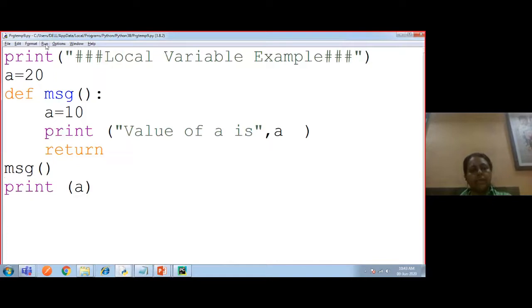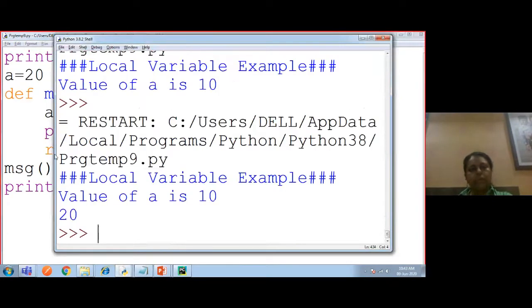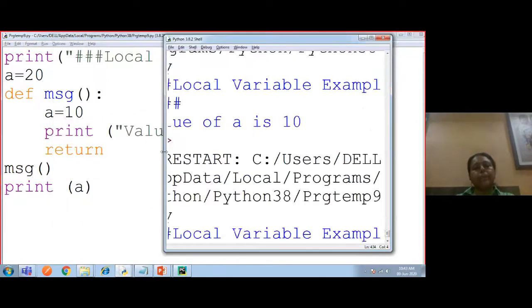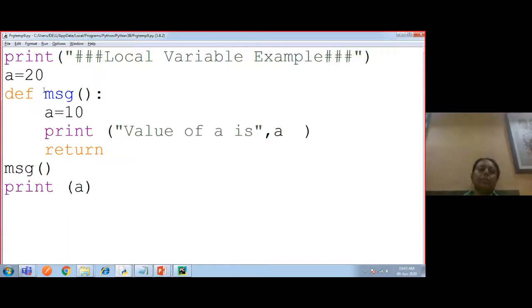Just check what happened. Right, inside the function the value of a is equals to 10. So this a and this a are different. This a is the global a variable, this is the local variable. So this will be used inside the function. Outside the function, whatever value is displayed, that is the global variable.